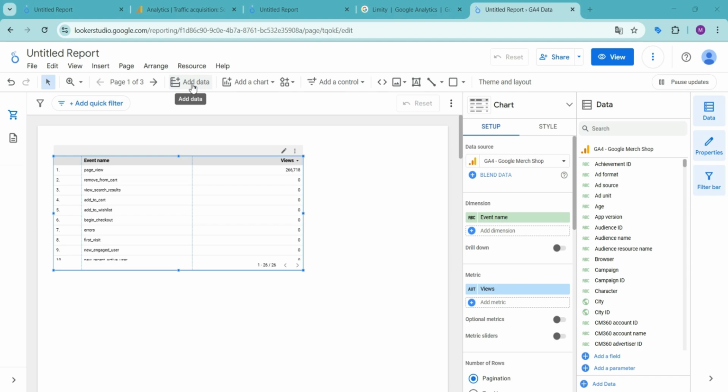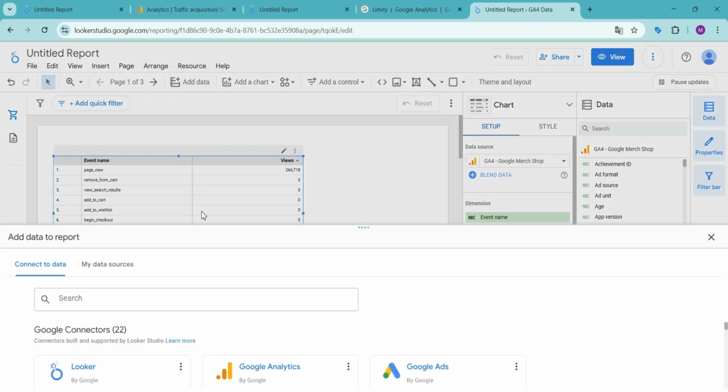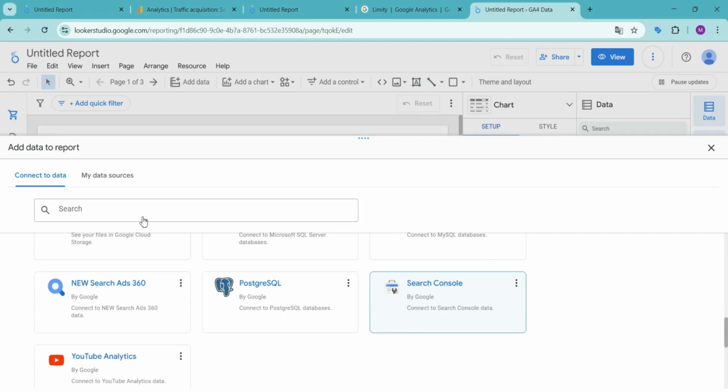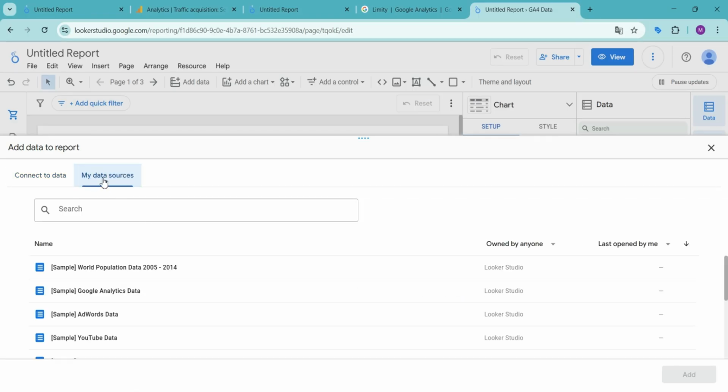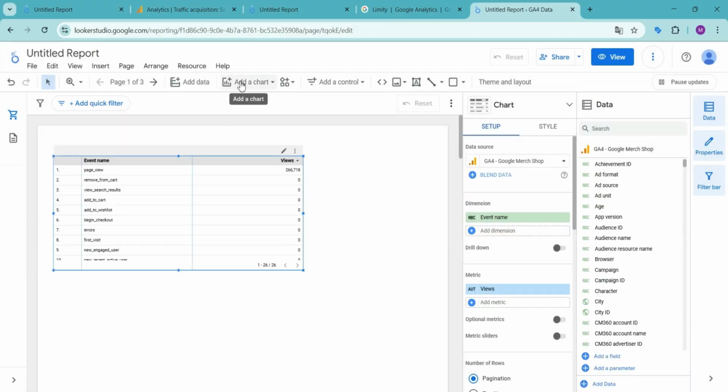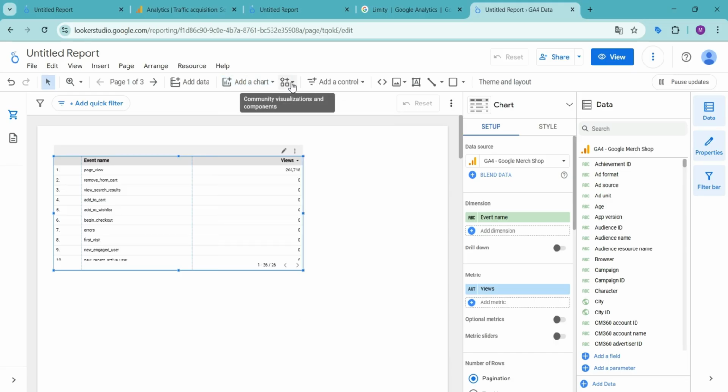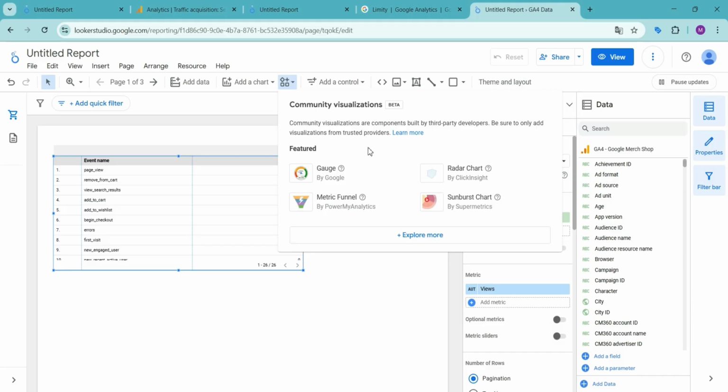Then on the top of your screen, you have add data. It's basically the field where you can add other types of data to your report. And you can also see my data sources, which have been created in Looker Studio previously. Add chart: here you add all of the charts which you would like to use. And community visualizations and components. It's a beta version of charts, which you can use, created by third-party developers.